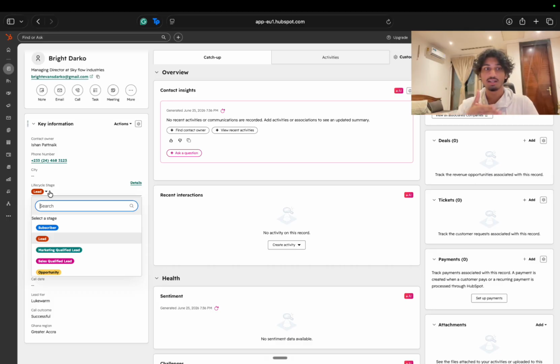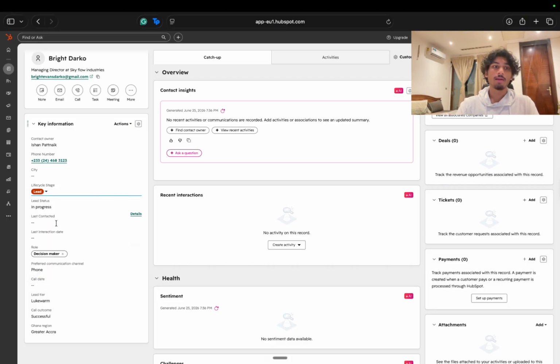We also see what stage they are at with working with us. Are they a lead? Are they a subscriber? Are they a sales qualified lead? Is it a potential opportunity? Then we have when we last connected with them, and what their role is.